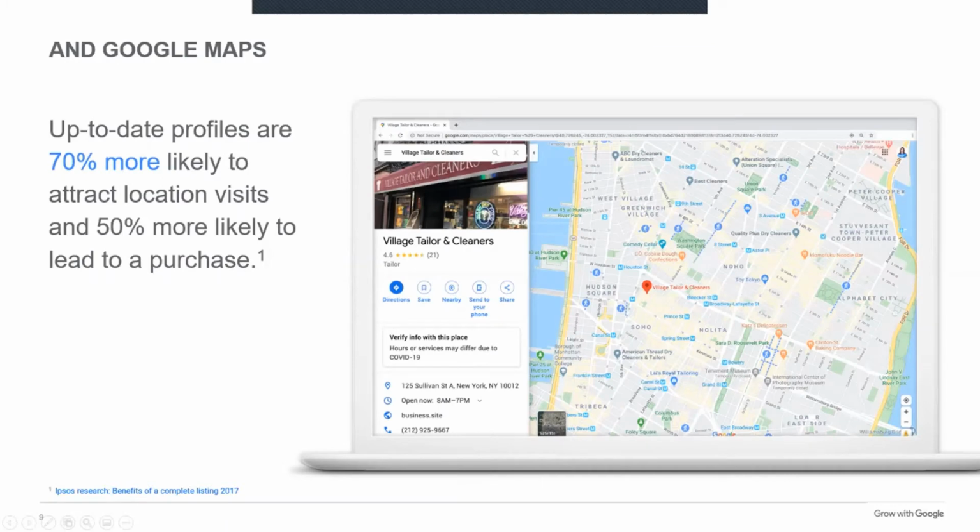Okay. And then up-to-date profiles are also 70% more likely to attract locations and visits, and 50% more likely to lead to purchase. People visit 1.5 billion destinations every month related to Google searches. To me, that's just mind-blowing. And people are searching locally, and that's one of the things they can do here.